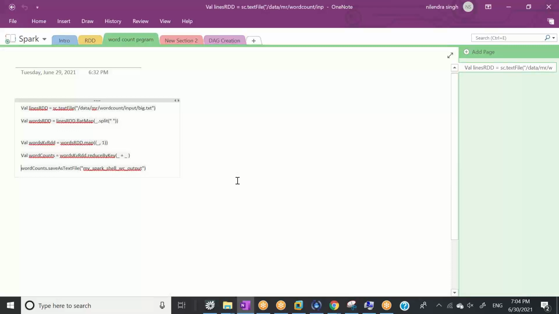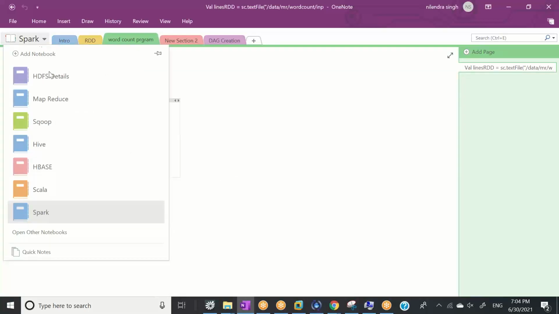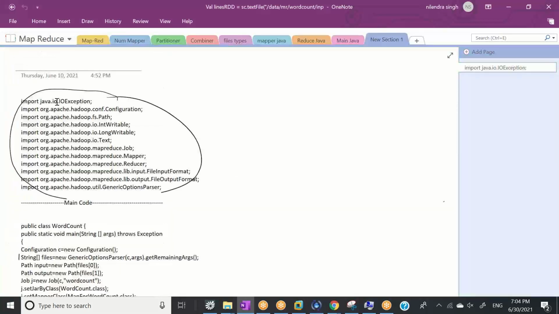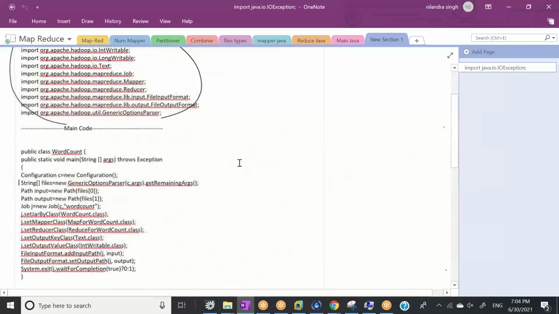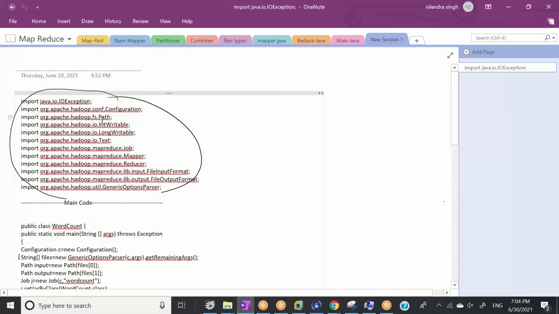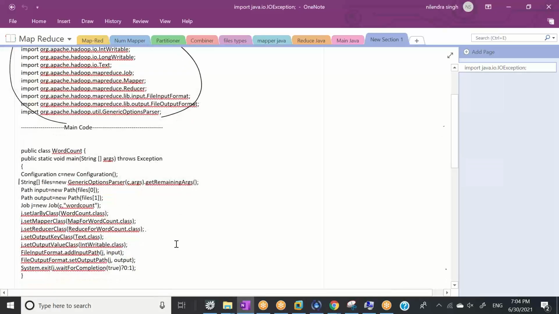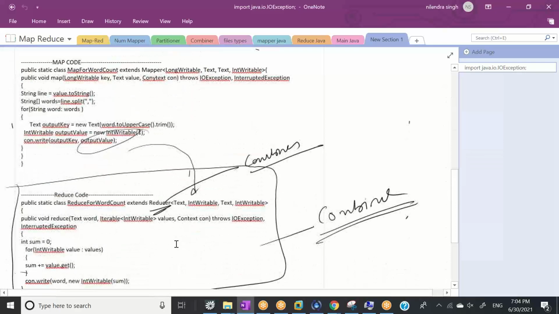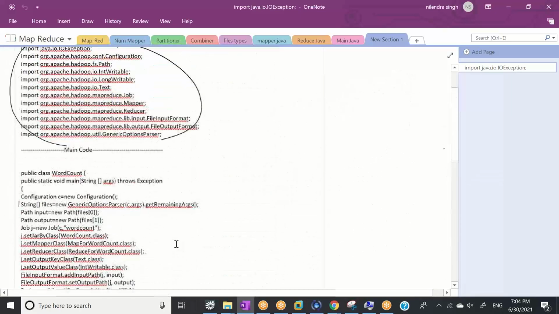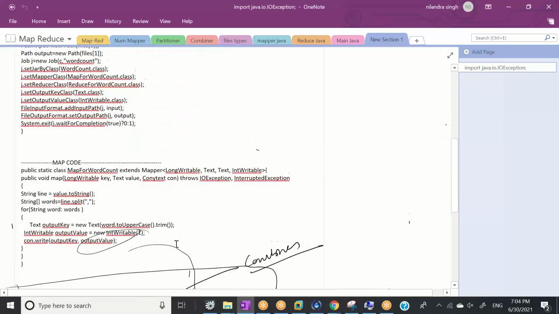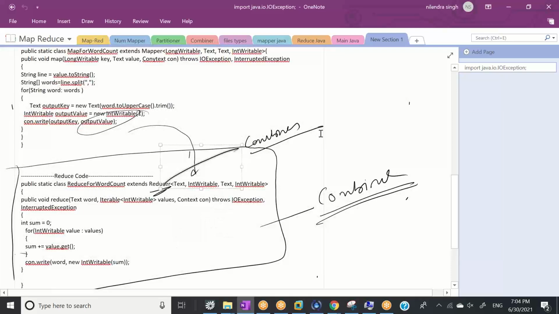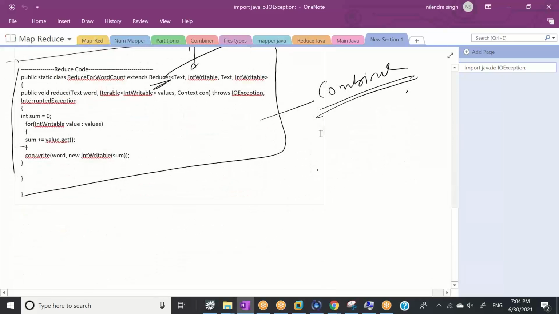Okay, now let's go for the famous word count program. I remember I have shown you the word count program in MapReduce, and this is how your word count program code looks. You have your main code, your map code, and your reduce code, and you need to write 50 plus or 60 plus lines just to count the number of words.